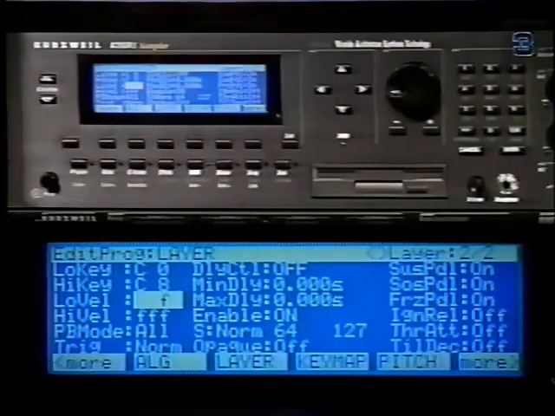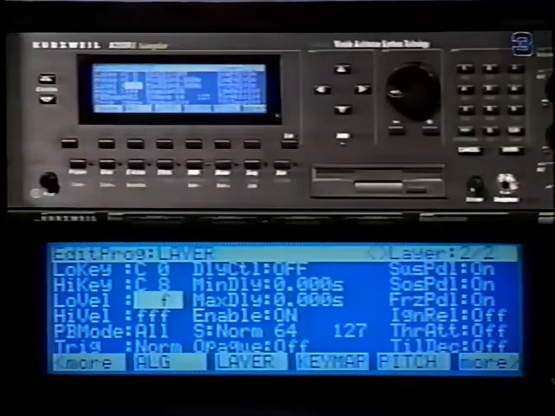Notice that there are also other parameters for note range on this page. You can use these to create split programs by limiting the note range for each layer. There are many other things we could change, but we'll have to save that for the advanced programming section. For now, let's talk about naming and saving your program.